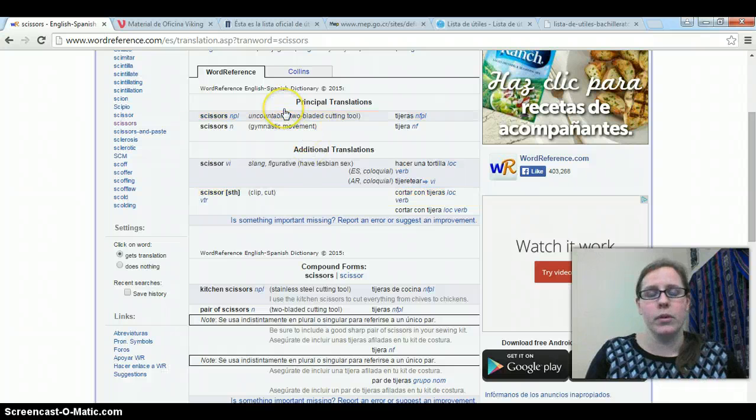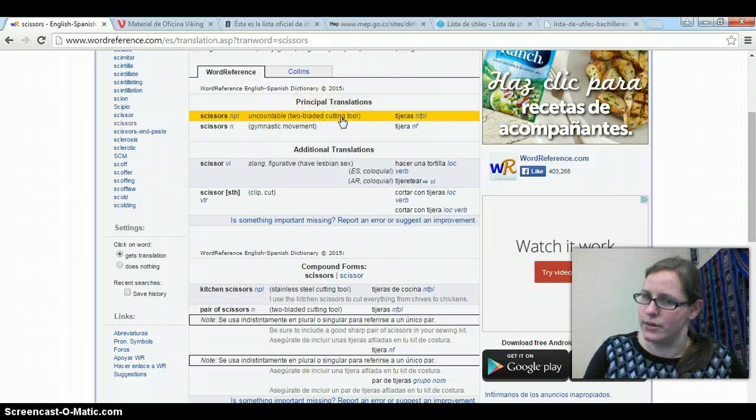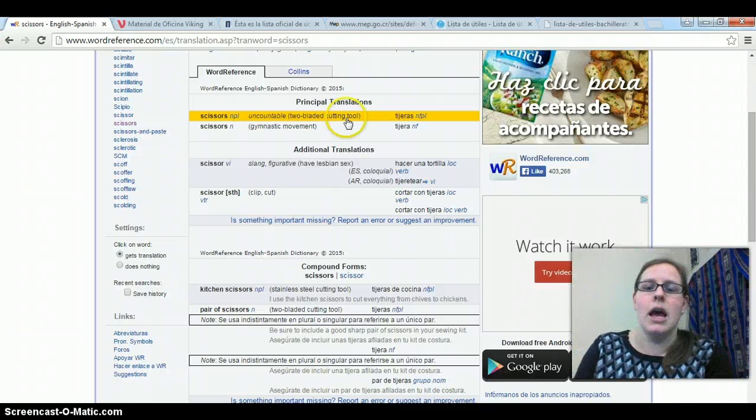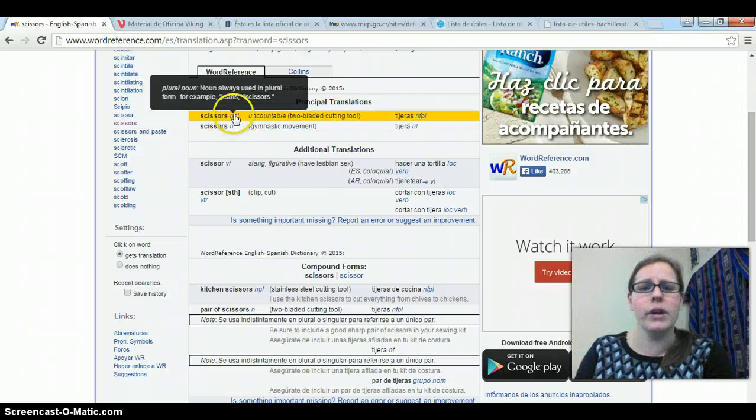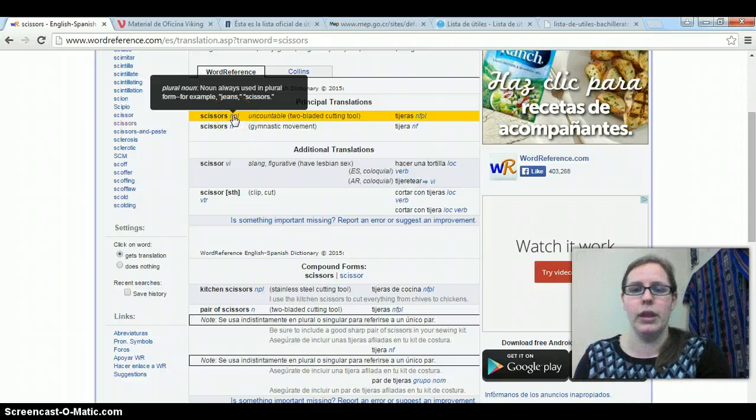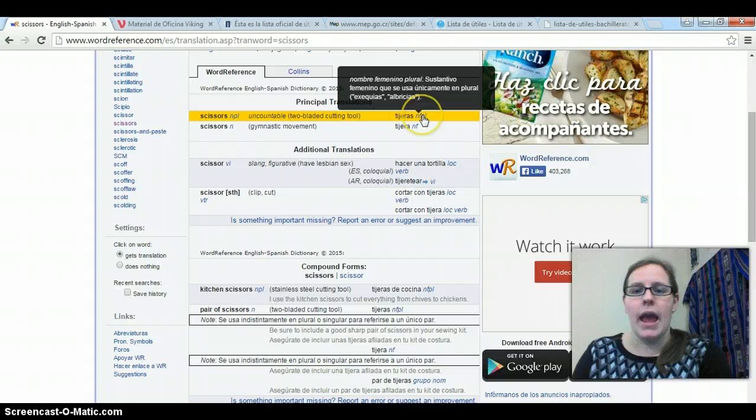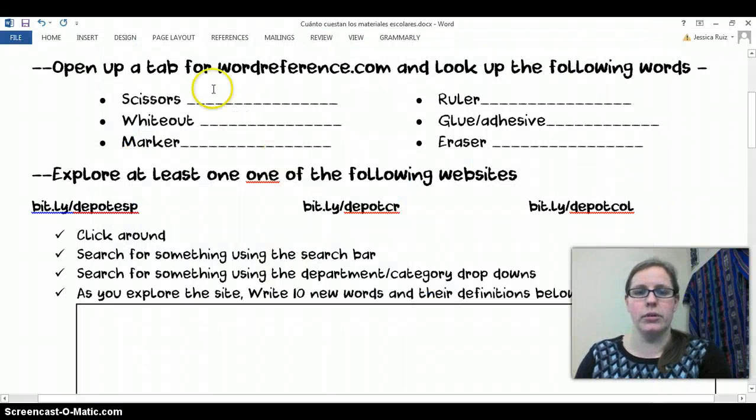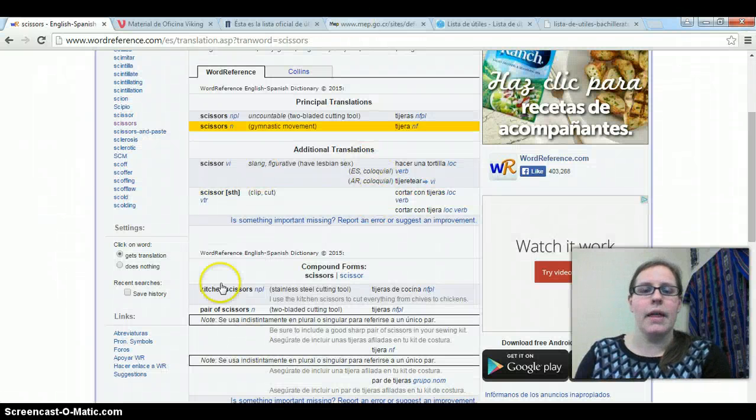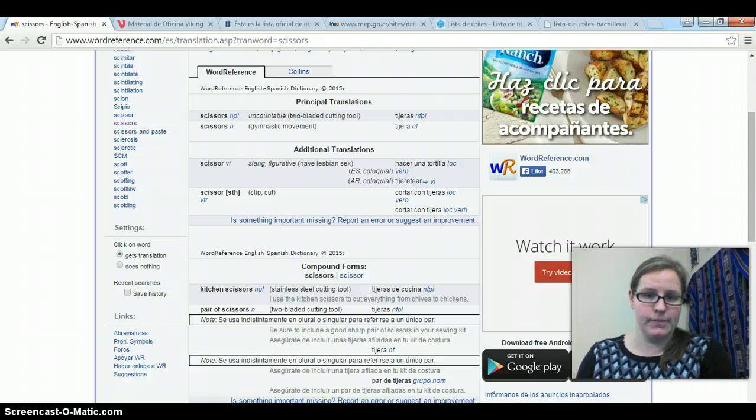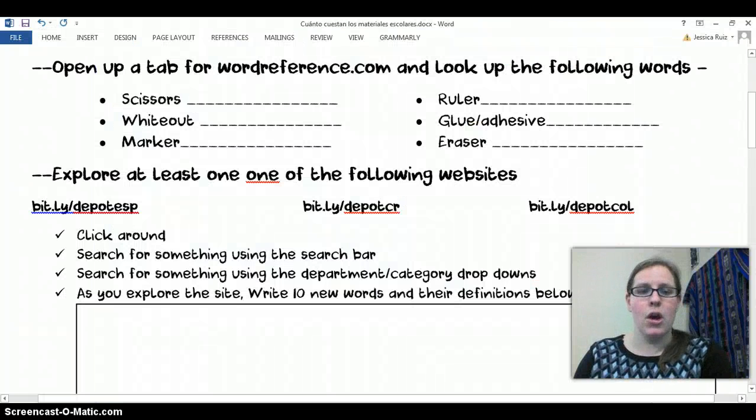So what you need to do when you look anything up in a dictionary is make sure that you get the context. So I'm looking for a two-bladed cutting tool. That's the scissors I'm looking for because I'm talking about school supplies. And I can see that it's tijeras. Over here, if I put my mouse over that, I can see that it's a plural noun. Okay, that makes sense. And over here, I can see that it's femenino. That means that it's las tijeras. In your definition here, you need to include the article, okay? So find out what those words mean, look them up. Then, so pause me. Okay, now that you've completed that section, we're going to move on to the next.